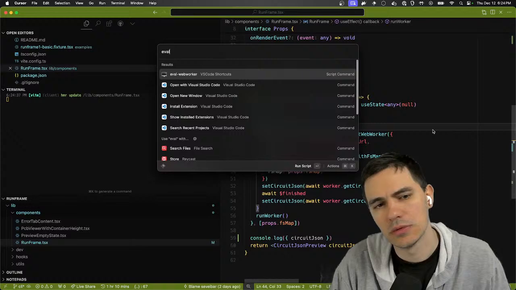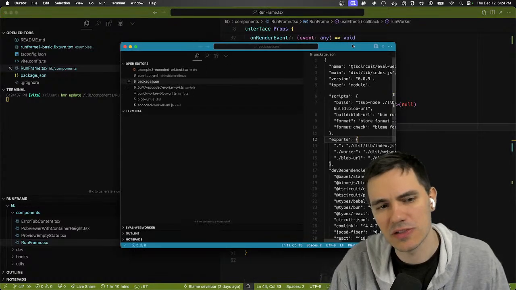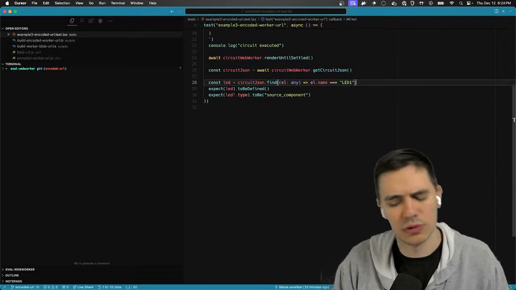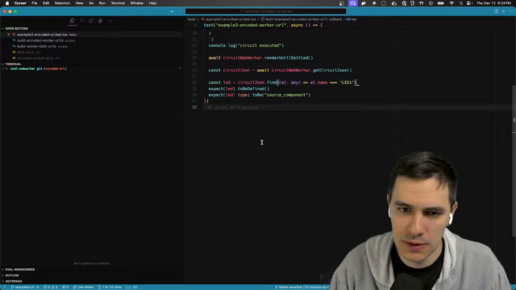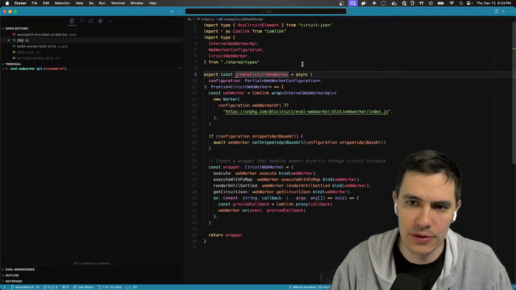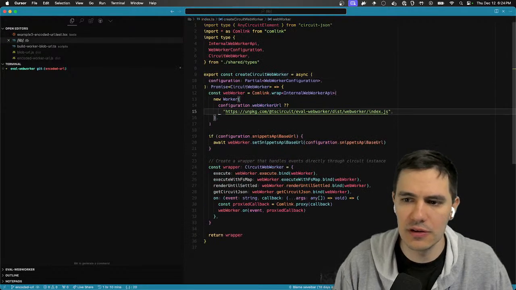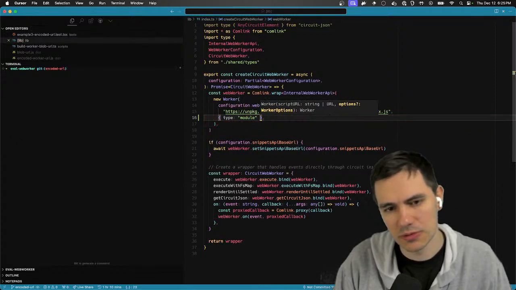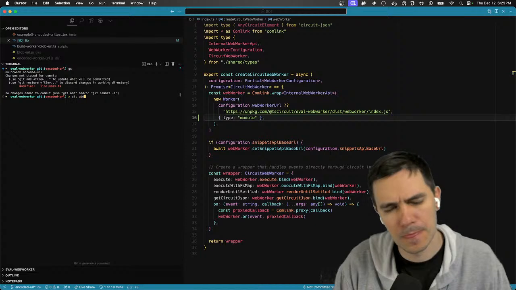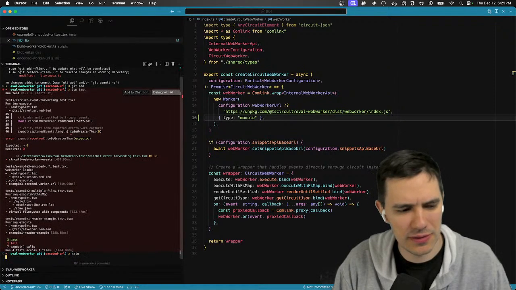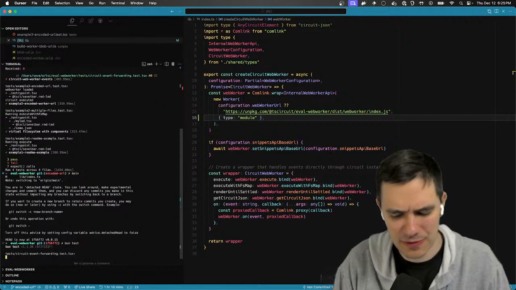Oh. Why didn't this come up sooner? Maybe bun is too forgiving. That's the problem with bun, it's very forgiving. Okay. Right. So where we create the worker, we're gonna do type module. And then we'll run tests. Oh, weird. Now we have a failing test from that.